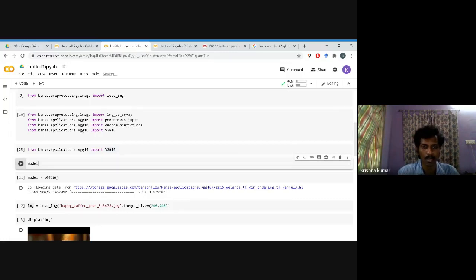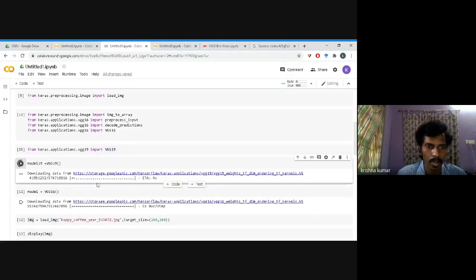So model19 equals VGG19, and I need to close it with parentheses. So I'm going to download it. It started downloading. Again, you can see that it is ending with .h5 file.